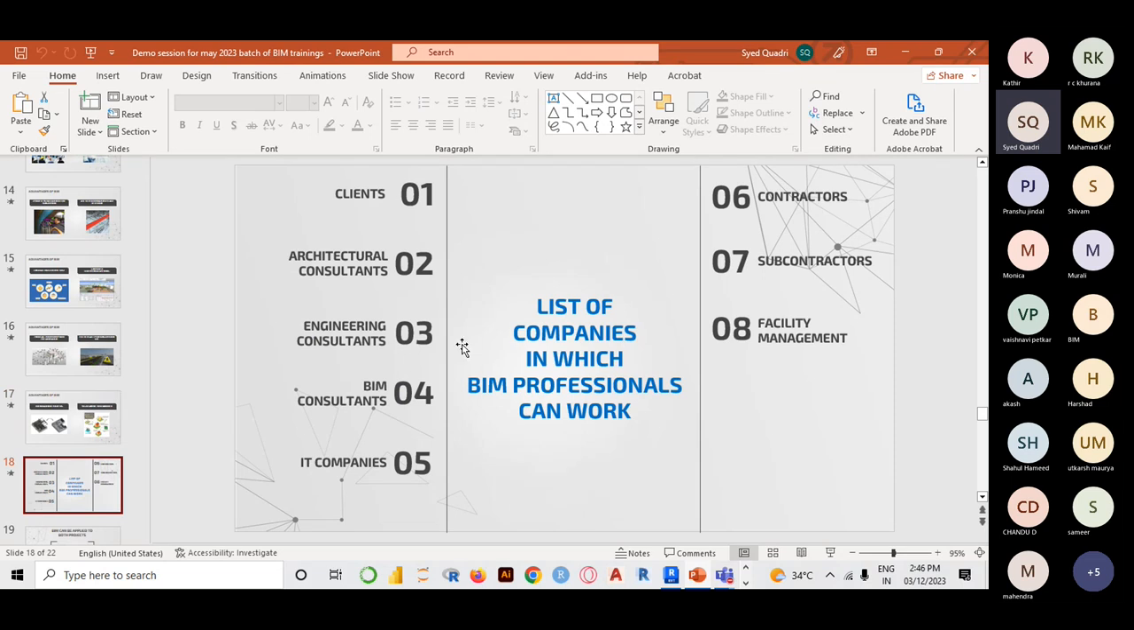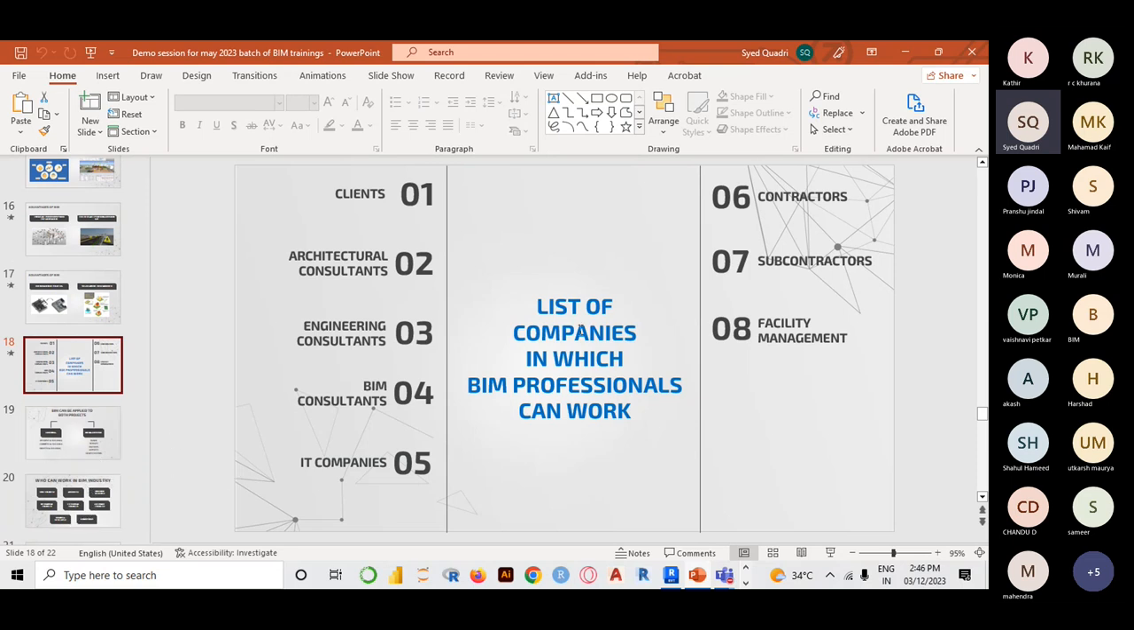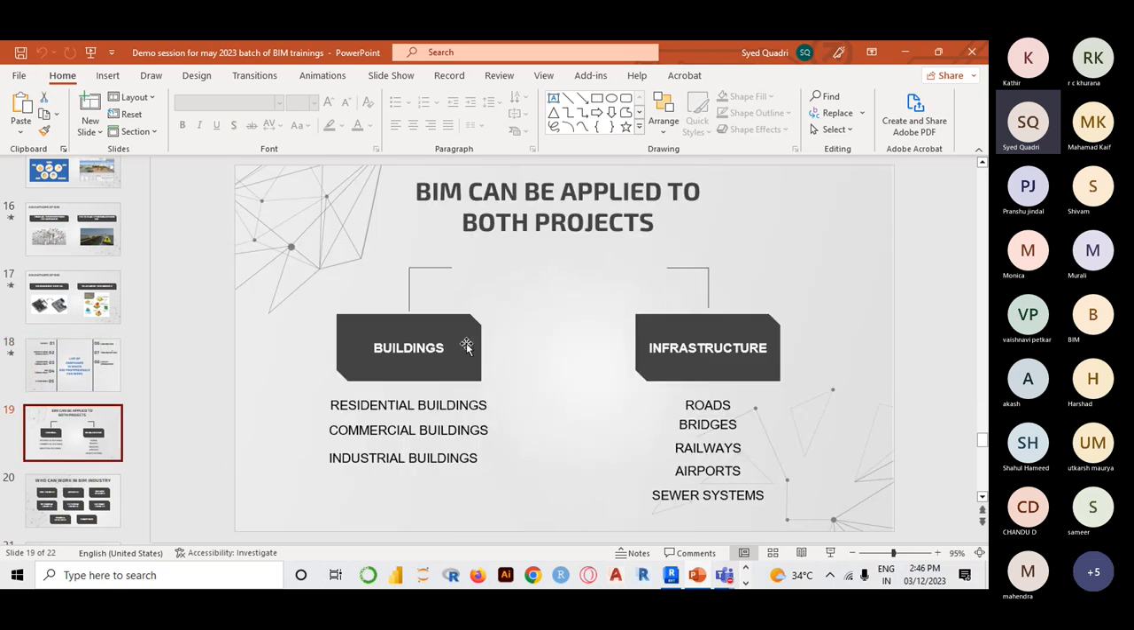Now let's see in which type of company BIM professionals can work. Mostly we have certain doubts here about which company we can work in, and some of the BIM professionals who are working in companies don't know which company they are working in. So we can work in client companies, architectural consultant, engineering consultant, BIM consultant, some IT companies to develop this BIM process and tools. We can work in contracting companies, subcontracting companies, facility management, and companies such as BIM automation companies, because this is also coming up. And BIM can be applied to both buildings and infrastructure.